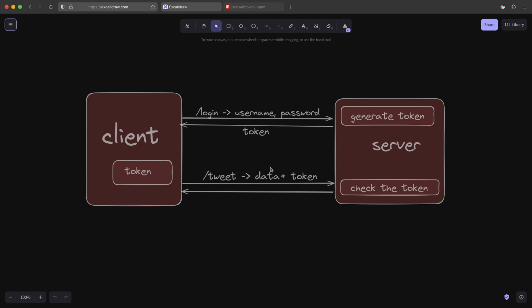So let me tell you again. The client sends a request to this login route with the data, and in the server we will generate the token and send it back to the client. The client will store the token, and with each subsequent request with the data it will send the token. We will use this token to verify whether the client or the user is authorized to access this route or not. So did you get how this token works? Now in this video our only task is to create this token and send it back to the client.